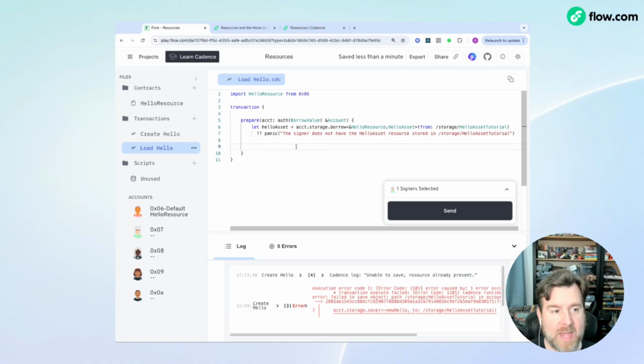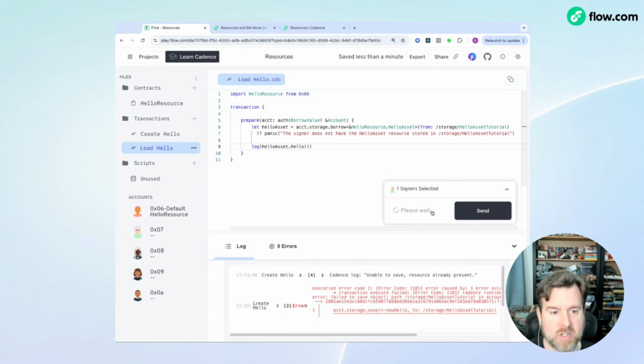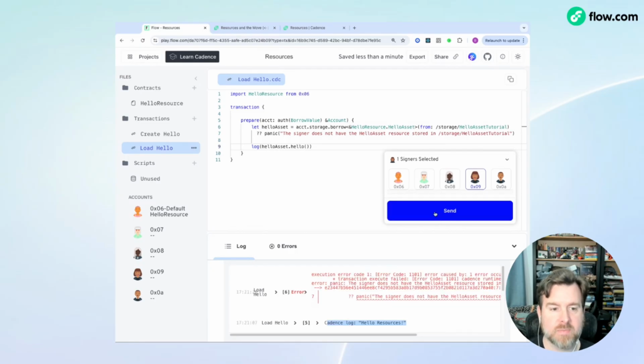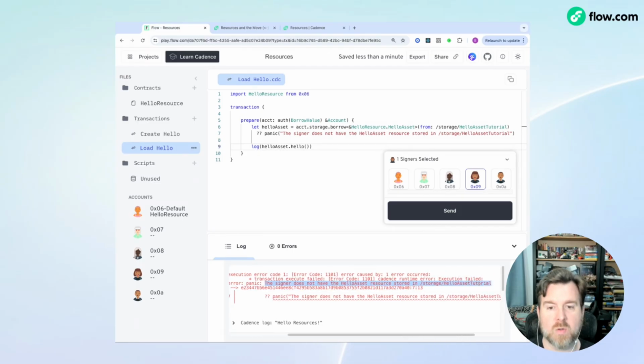So finally, now that we have our reference, we can use that reference to call the function. And here we'll just log in the prepare phase, HelloAsset, and then call the hello function. And that's it. And remember, the execute phase is optional, so we don't need to use that here. We can just send this transaction and we get in our log hello resources. But if we change the signer to signer 9, for example, who I have not created a resource for, and we call it again, and we get an error. We get a panic, and here's our message right here. The signer does not have the HelloAsset resource stored in the storage location.